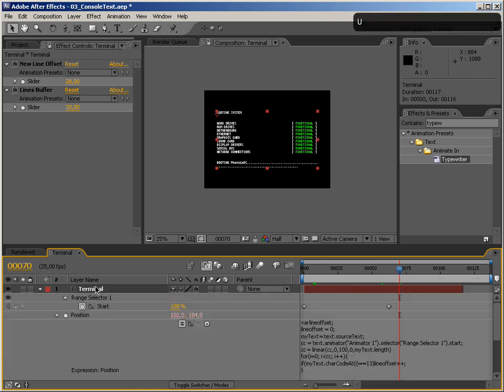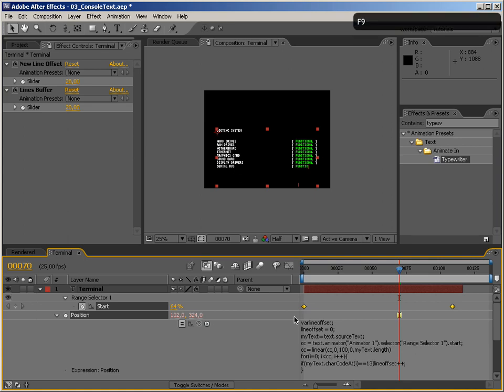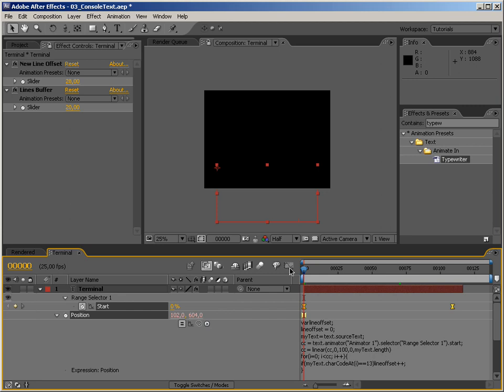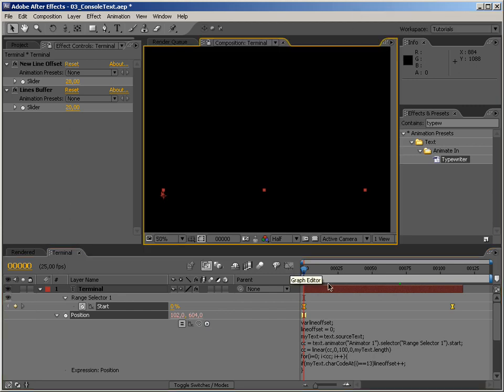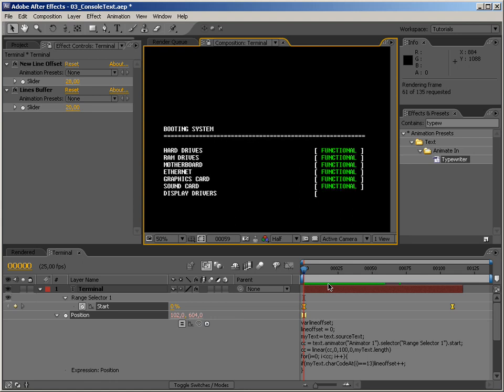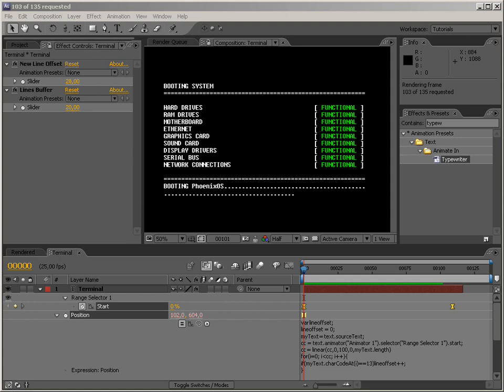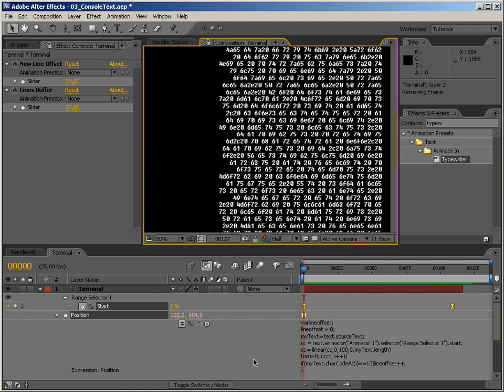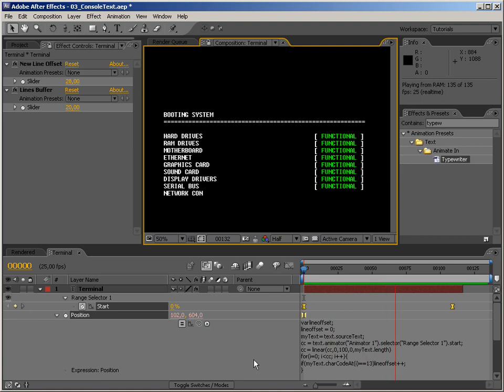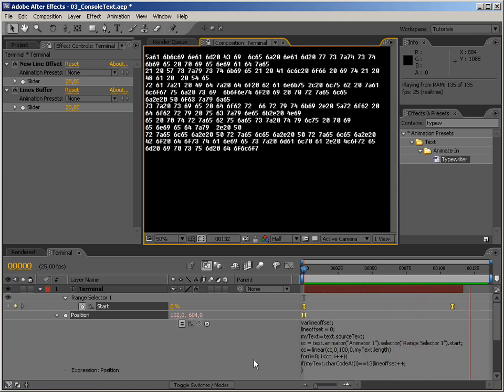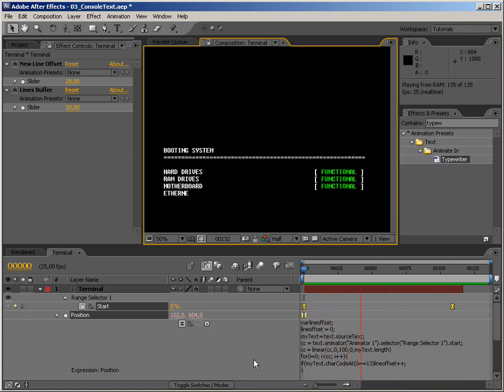So let's change the speed of this whole animation and let's move this keyframe here and maybe use some easy ease. So F9. So it will start slowly and then will speed up. Let's do a quick test render. Okay, this looks very cool. Just take a look how it slows down and speeds up.